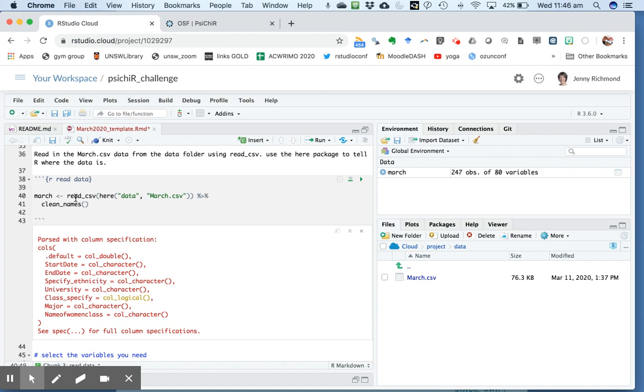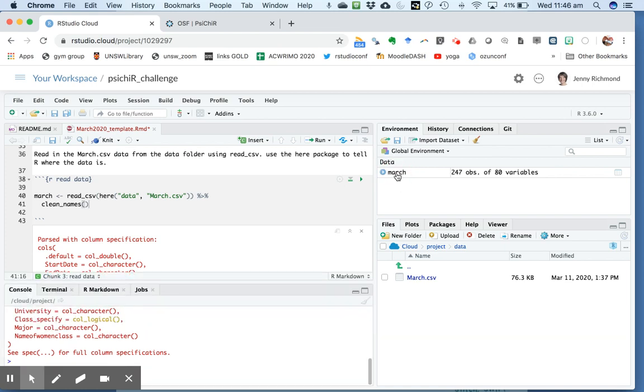So what I'm asking R to do here is use the read_csv function to read the data that lives here in my data folder, and it's called march.csv, and then run clean_names on it and assign the output of these two functions to this thing called March, right? So before we run this new chunk that we've added the clean_names to, let's open this March data.